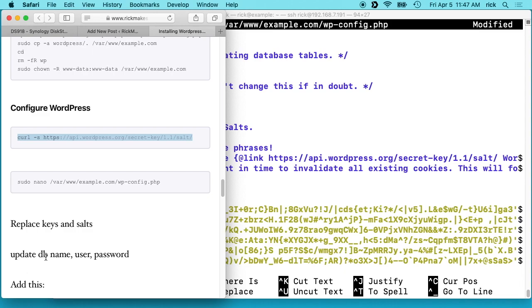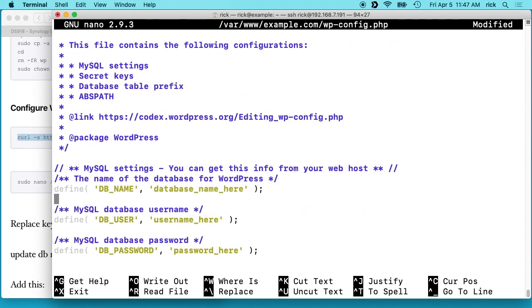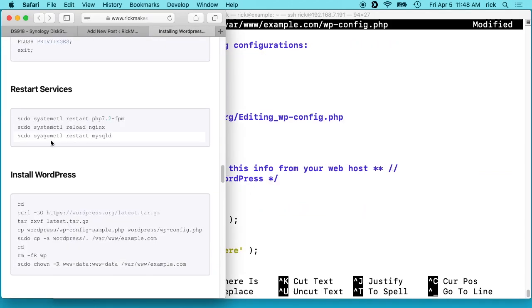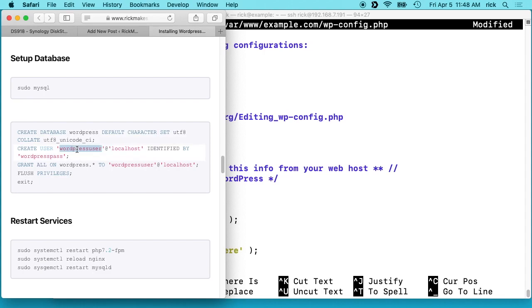Then we want to update the DB name, user, and password. So we set that earlier. So the database name, I named it wordpress, and then the username I chose was wordpressuser.